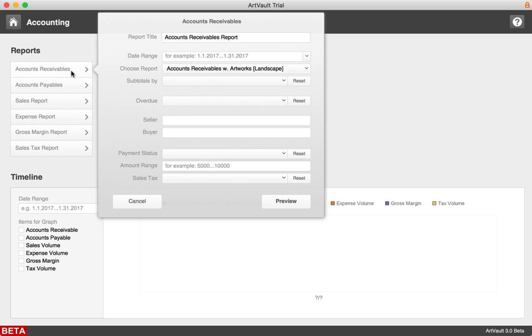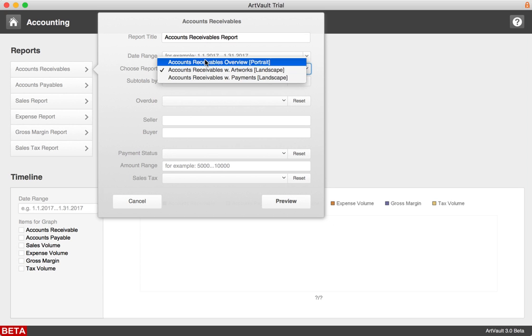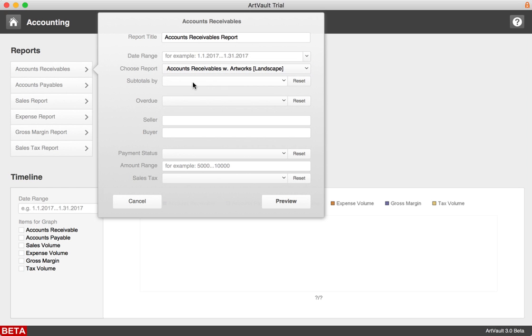If I click on accounts receivable, for example, I can choose the title that will wind up on the report. I could define a date range. I can choose one of the report templates that we have set up for you. I could choose to get subtotals by client, for example, and then I could further limit the data that it's going to show in the report.